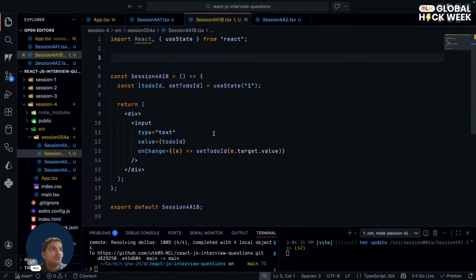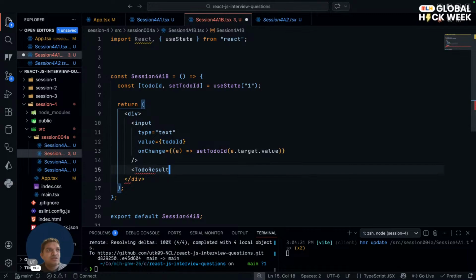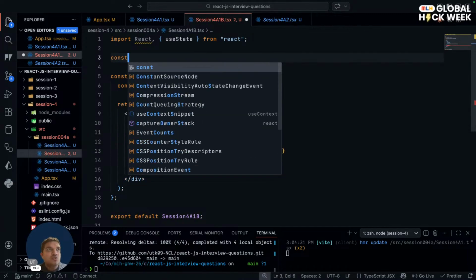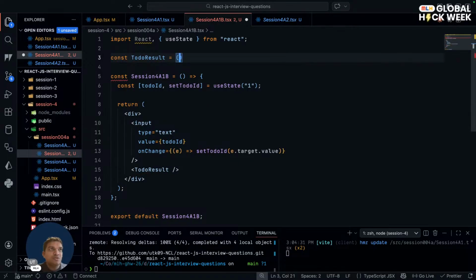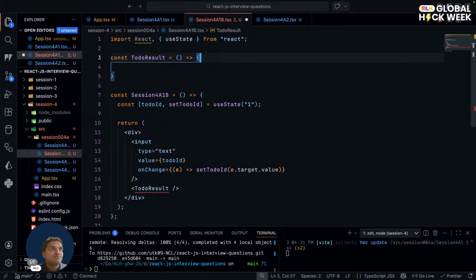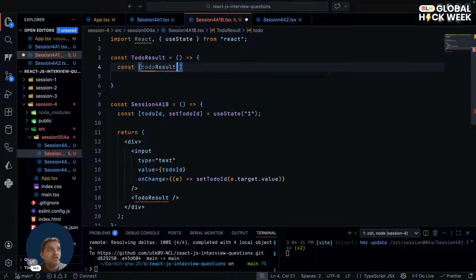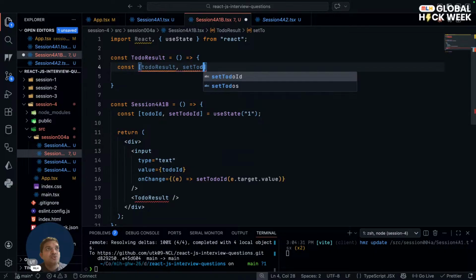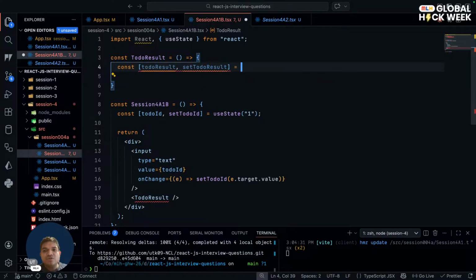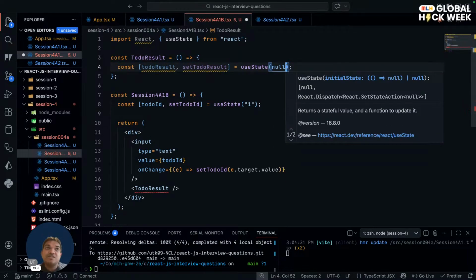Now I need to have another component. So I will show TodoResult right here. Now let's create this TodoResult component. So const TodoResult equals a quick function right here. And this one, what can I do? const todoResult, setTodoResult equals, initially let's set it to null. Okay, so there is no result.